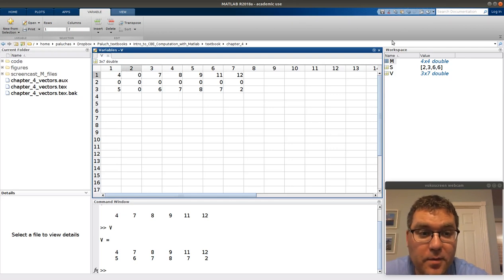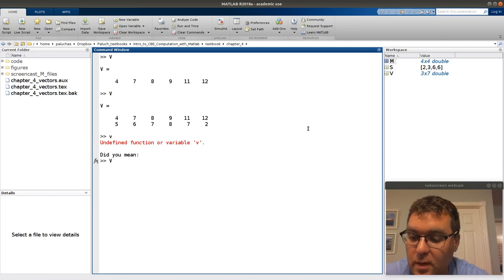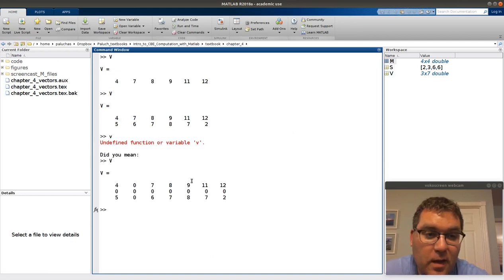And so let me close that. Now V, capital V, has that extra row and column added in. As you'll see, you could just as well create matrices and edit them just like you might do in Microsoft Excel.